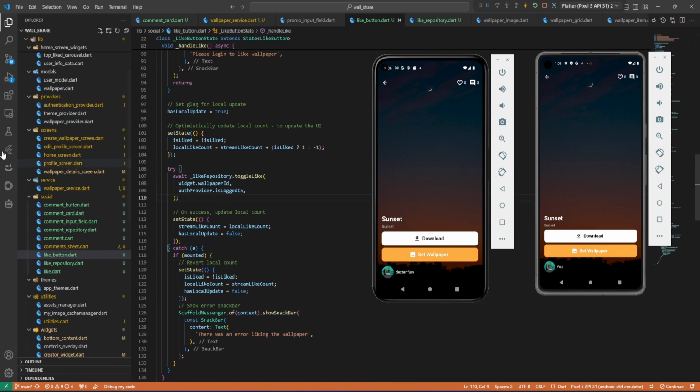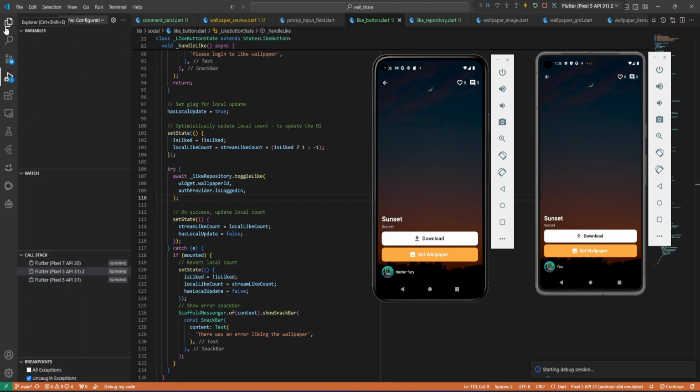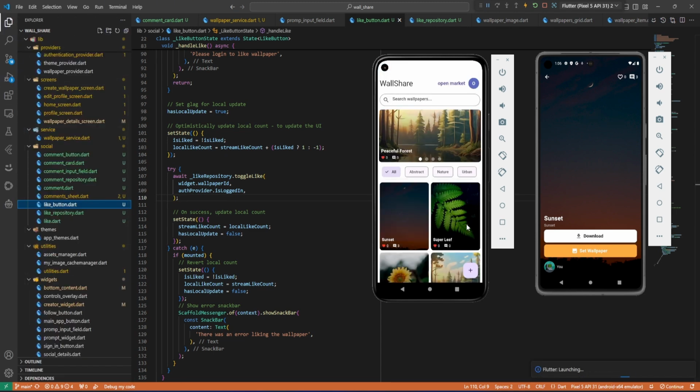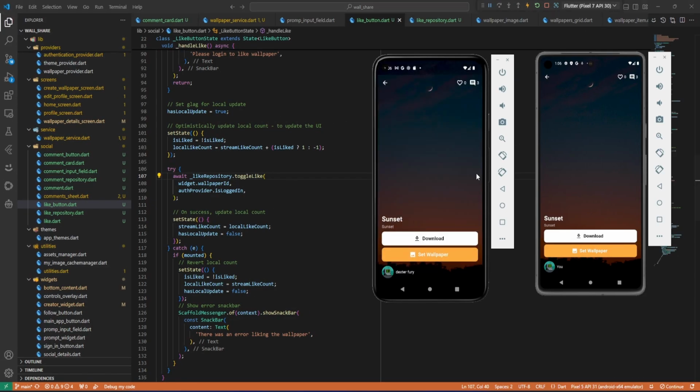I'm not sure if it has reloaded. I'm just gonna run it from the, okay, it did reload. Now I just did it again. Let's just wait for it. All right, it has started. Let's get into here. Now let's give it a try.